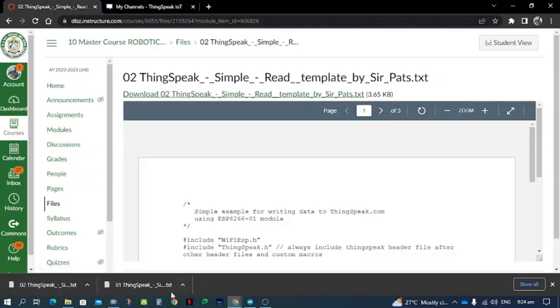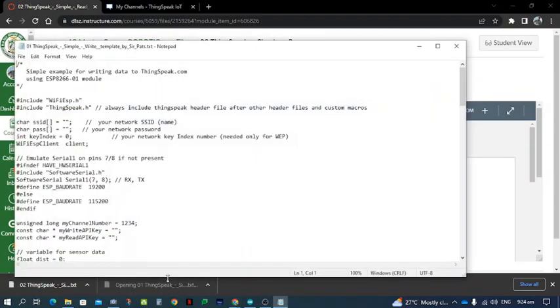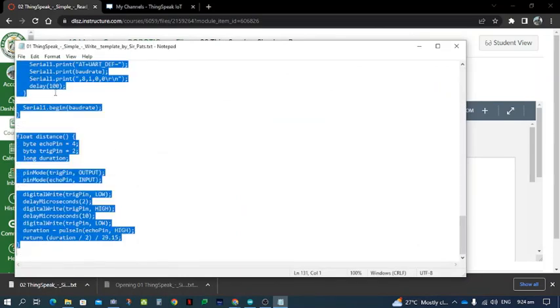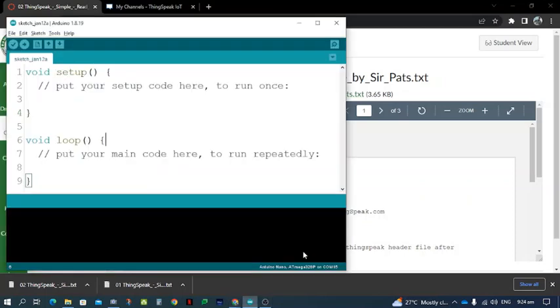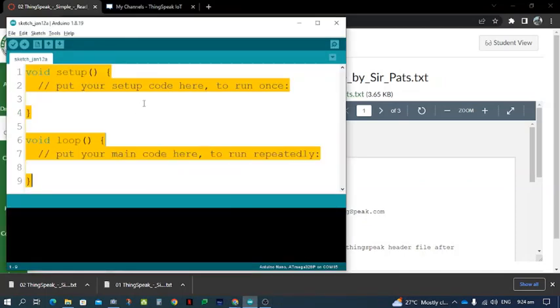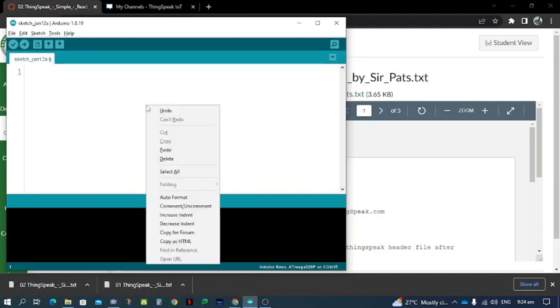I'll open the template first for writing. I'll copy everything and put it in the Arduino IDE. So I'll erase the standard template, replace it with the code that I just copied.